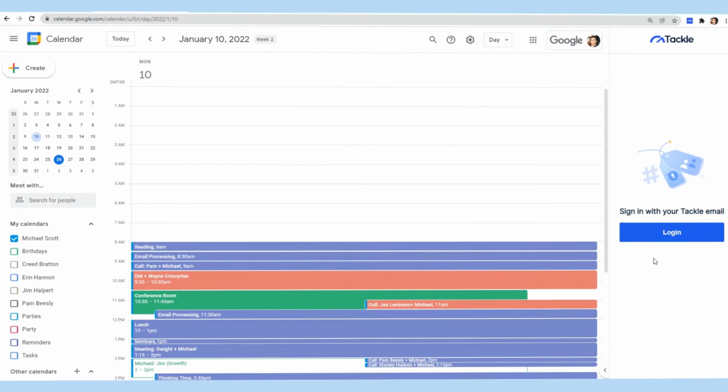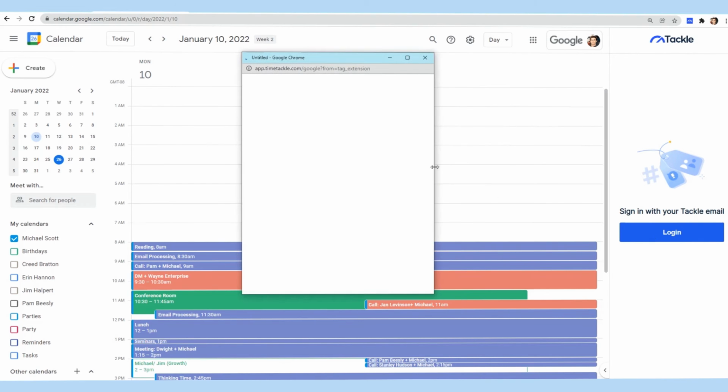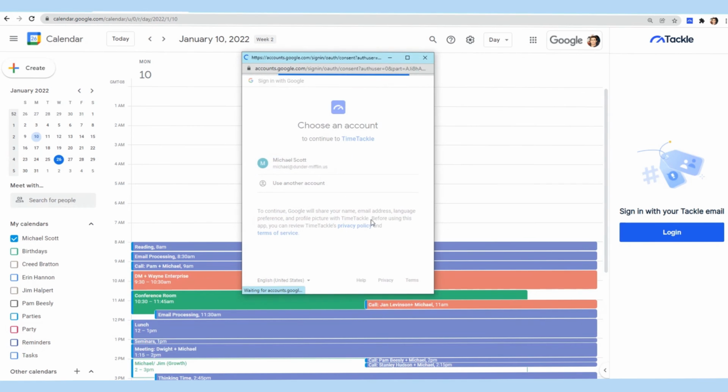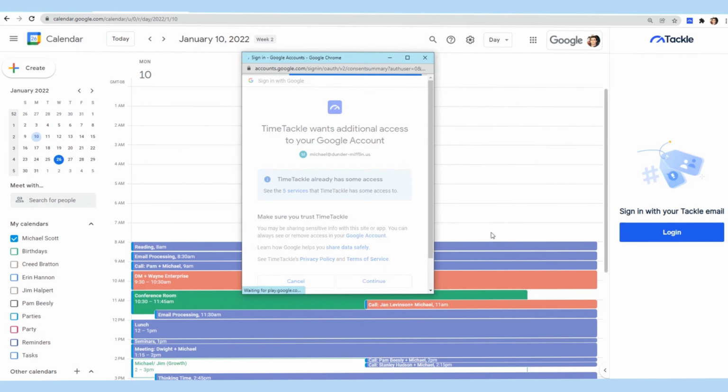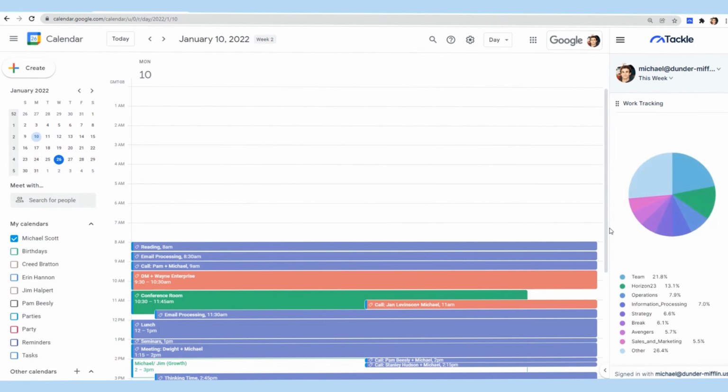Now, go to your Google Calendar and you will see the Tackle bar in the right side of the Calendar tab. Log in with your Tackle account. Give the necessary permissions to access your Google Calendar. And that's it. Now you can see and access all the calendar data in one place.